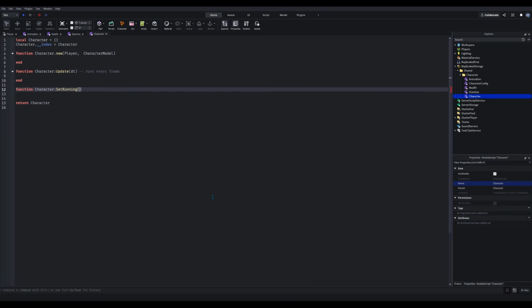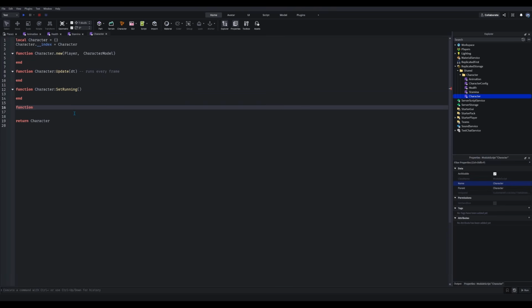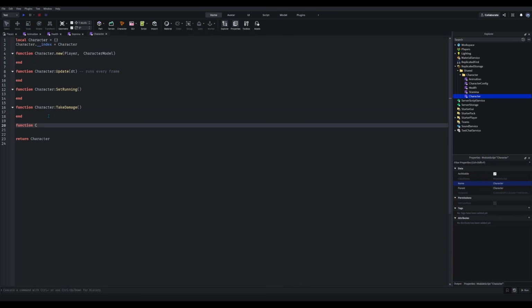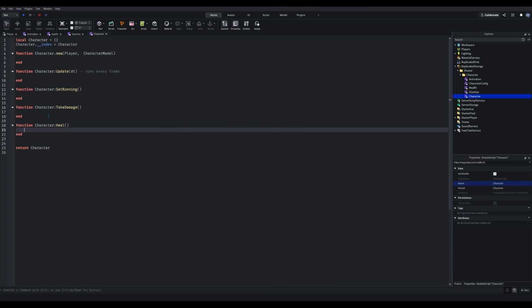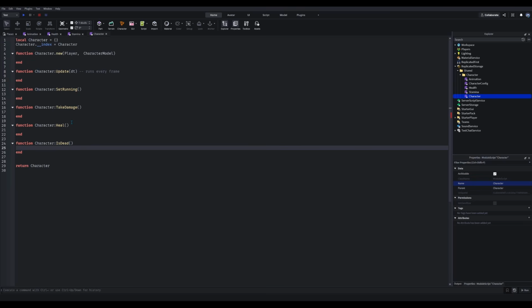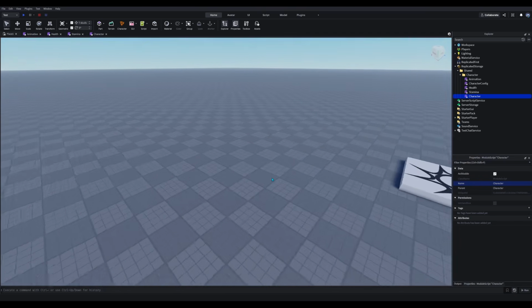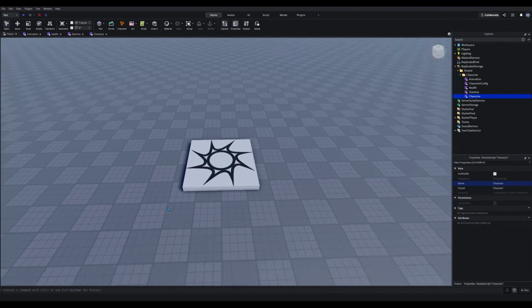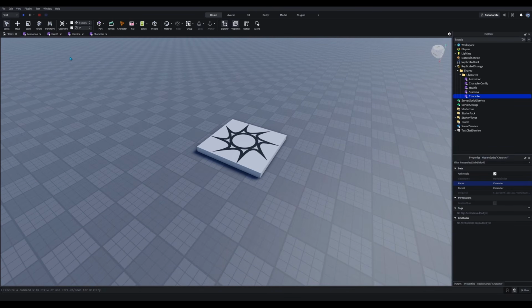Set running, because we're going to need that. Take damage, heal, and is dead. That is part one done. We have now created our framework for how we're gonna go about creating the code. And now we are going to actually create the code itself.